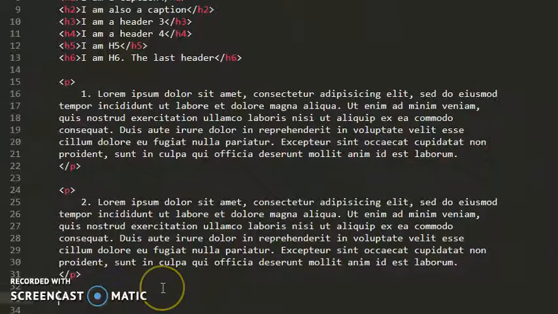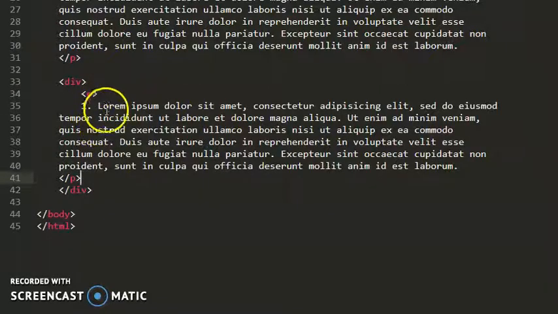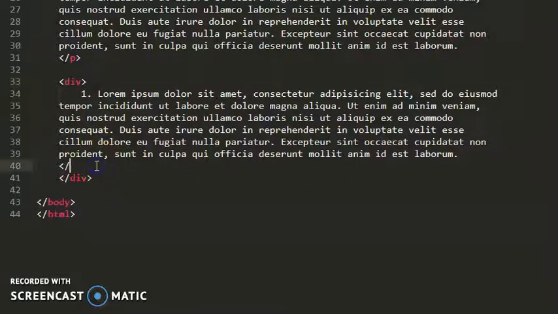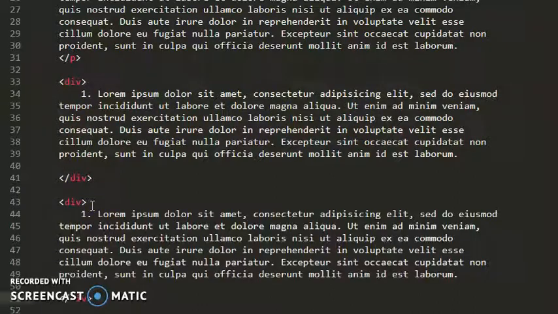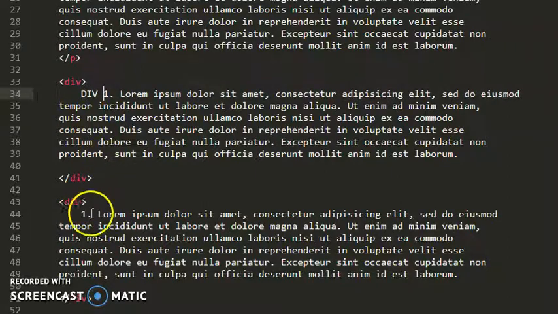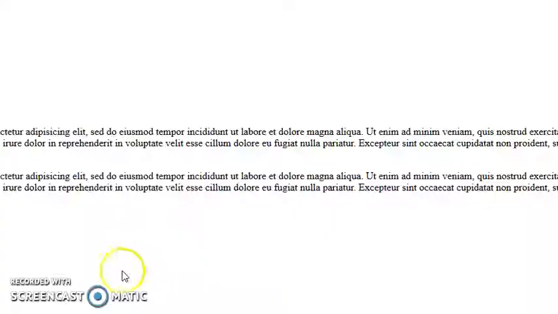We also have the div tag, which in this case is mostly used for laying out an HTML document. So I'll remove the p tag right here. So this is a div, and because we want to know how a div truly behaves, this is div1, and then this is div2, and then we reload in the browser.